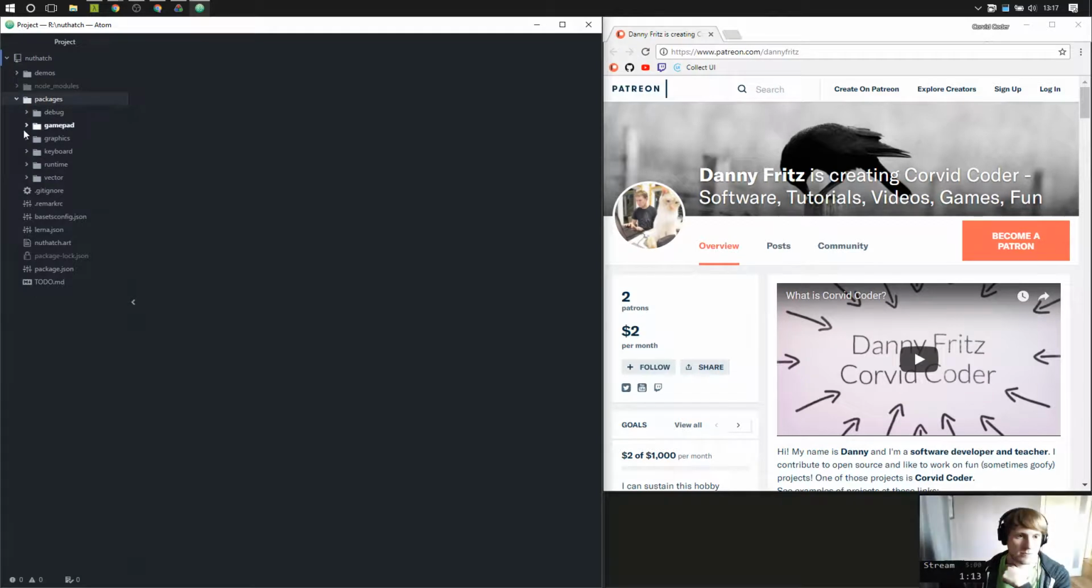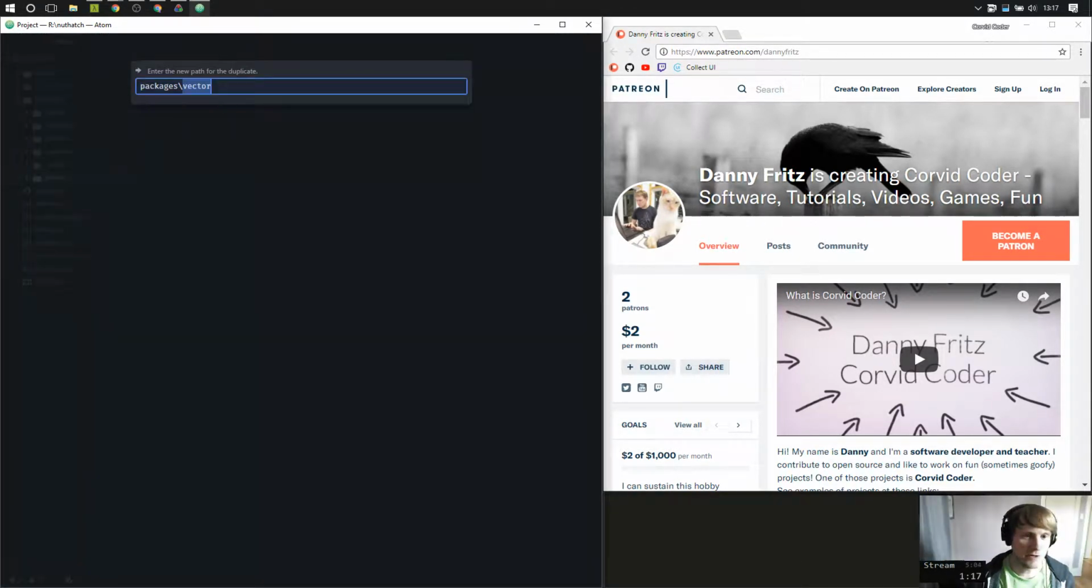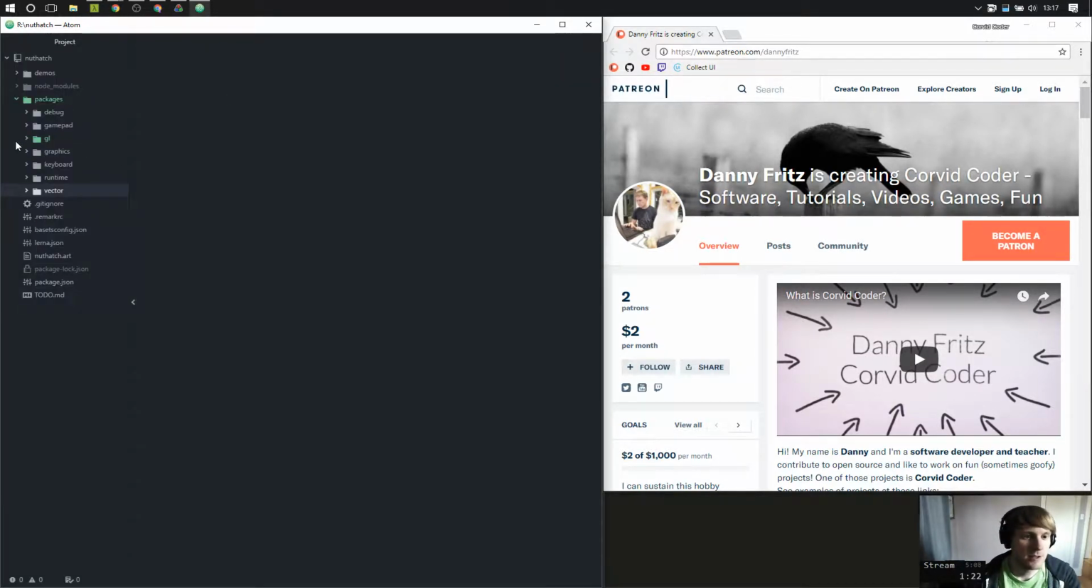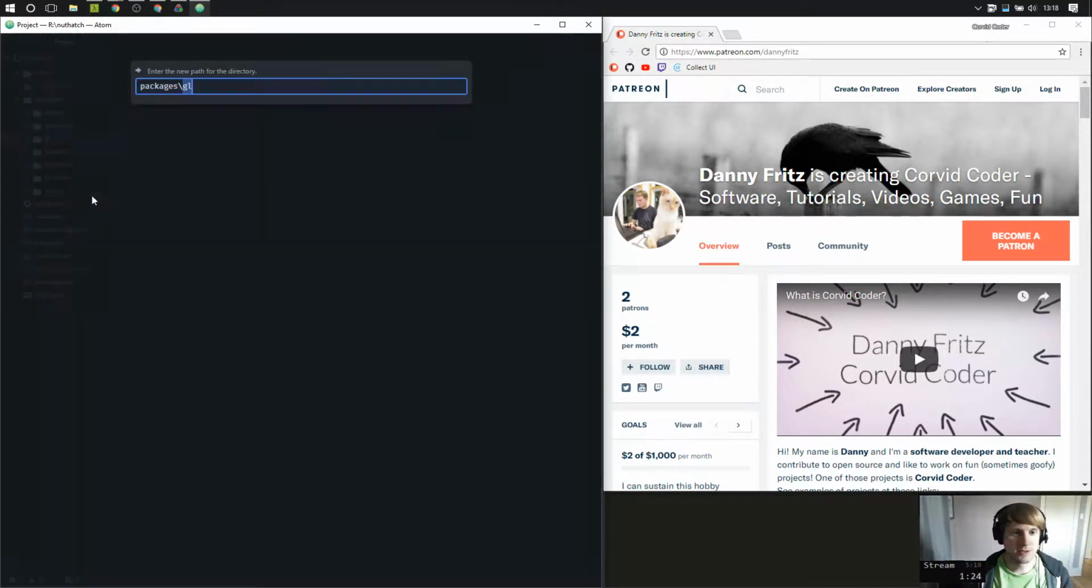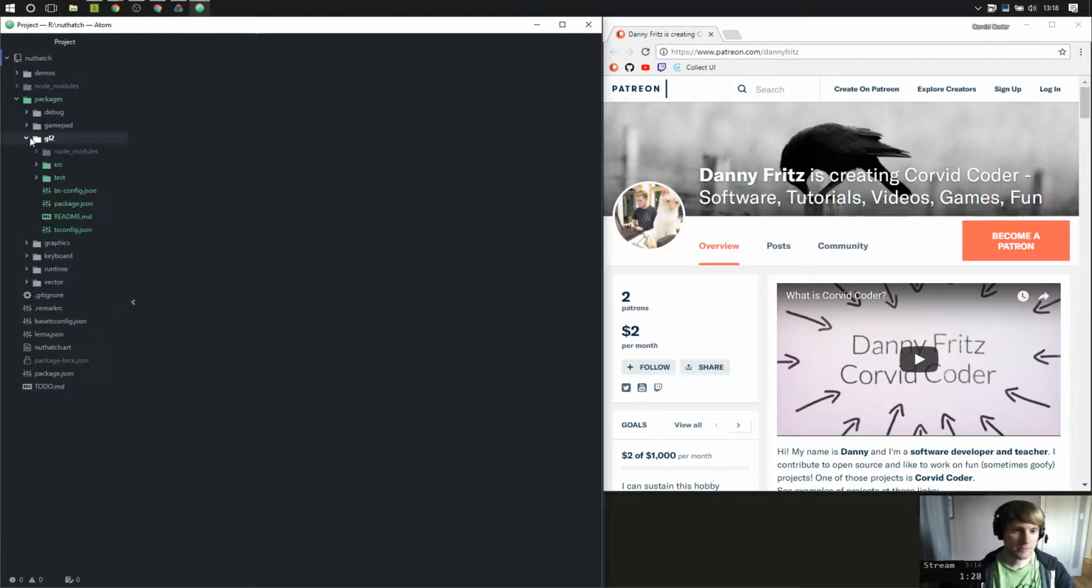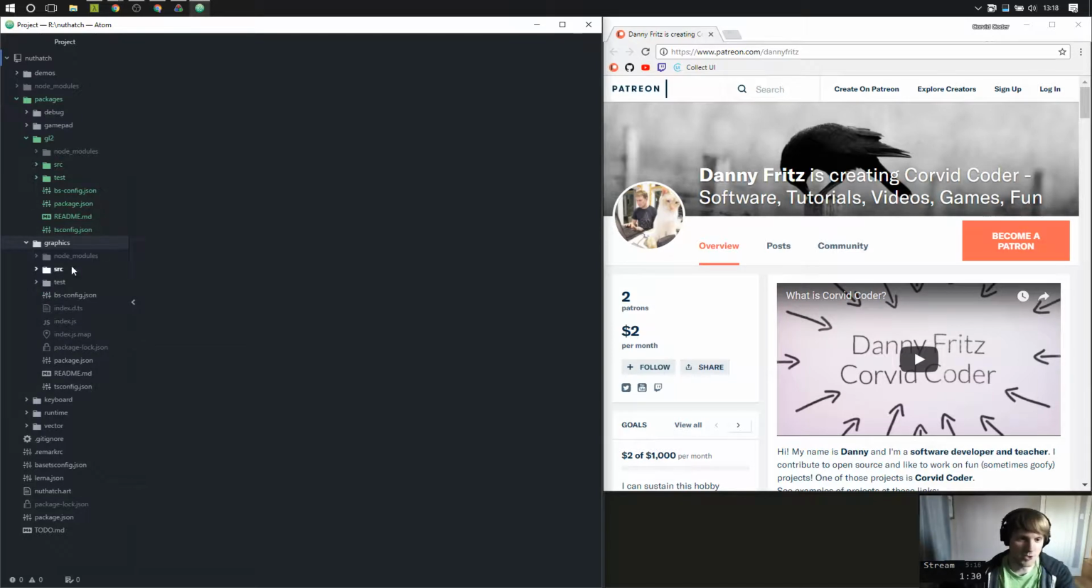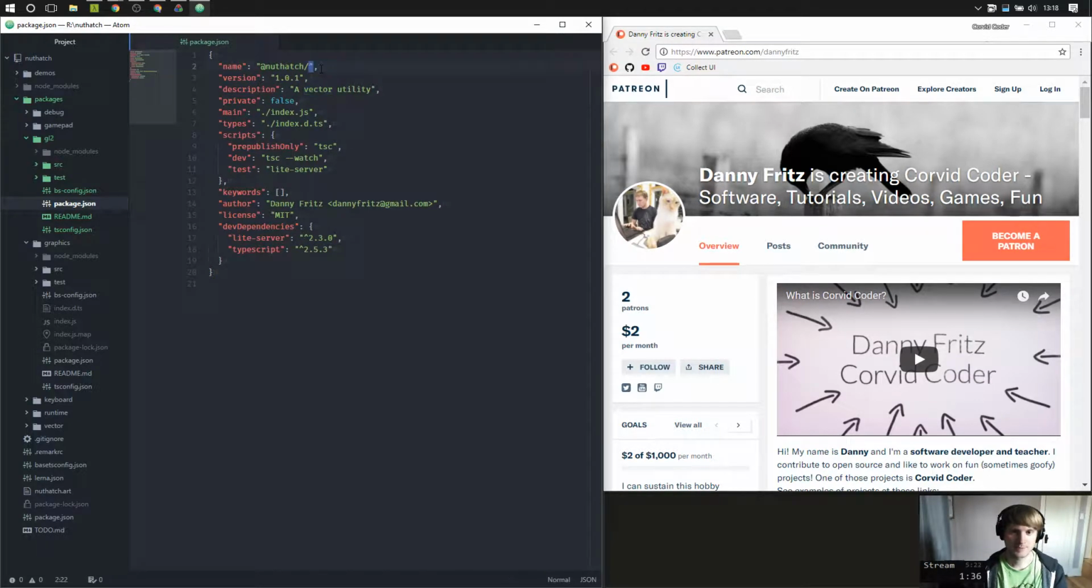So I'm looking to make another package here. I'm going to duplicate vector because vector is really simple. And it's just going to be called GL. GL2, I guess. Whatever. These are the two. I'm going to be taking stuff out of here and putting it into here. So let's go ahead and update this stuff first. GL2, GL2.